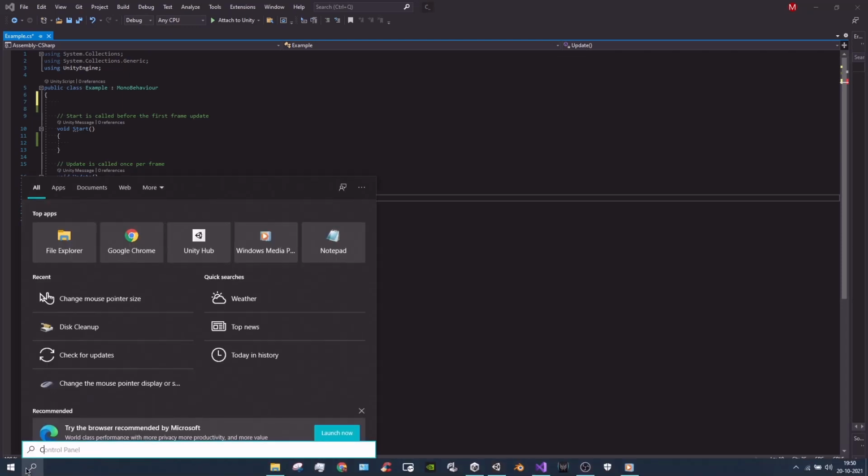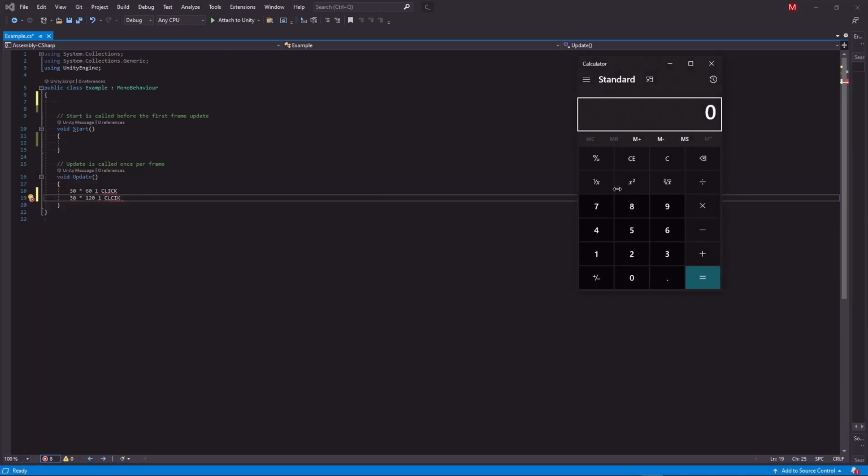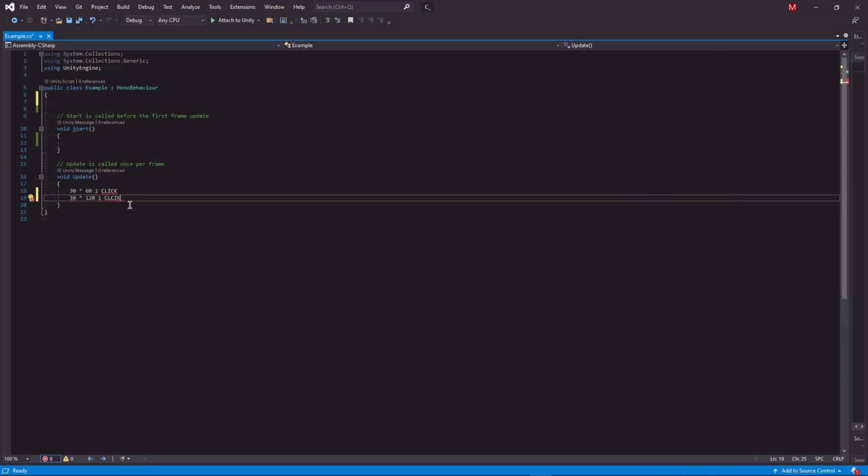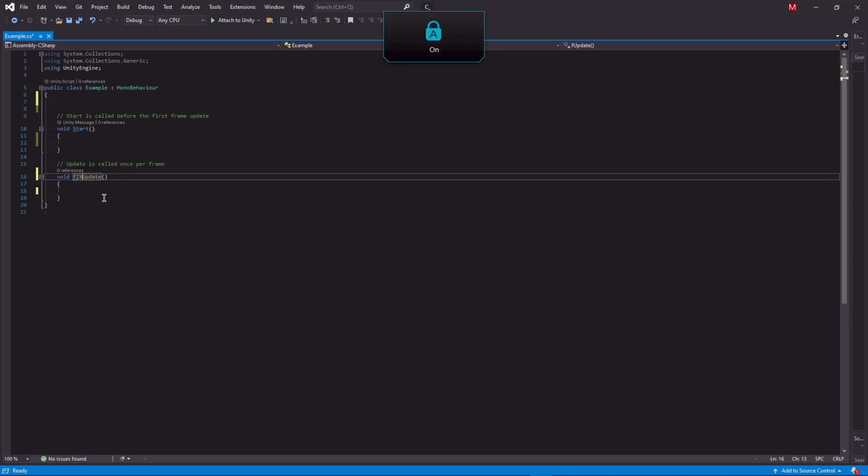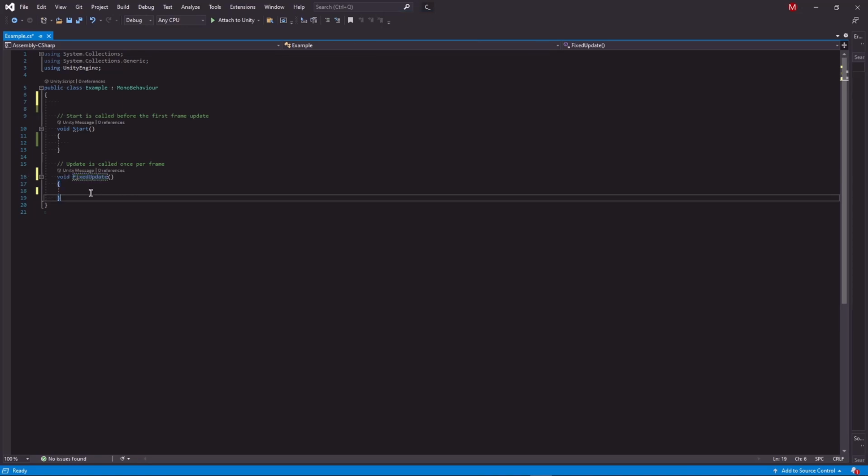Let me open the calculator. Although you know that 30 into 60 and 30 into 120 is different, it is coming 1800, and 30 into 120, 3600. This would be the difference in the movement. So this is not actually well used for things like physics and movement. What is used is FixedUpdate, not all caps, FixedUpdate. Yeah, now I've typed it correctly. FixedUpdate.